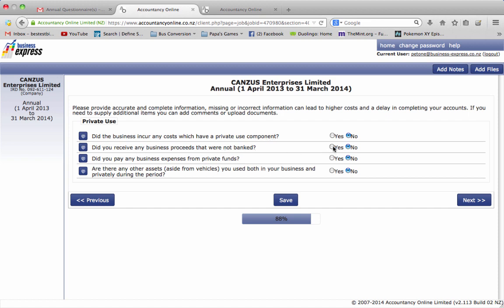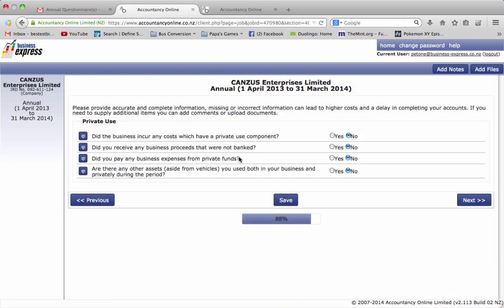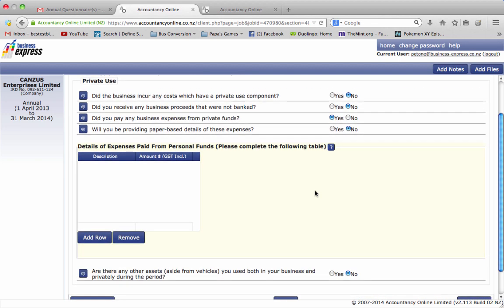Again, if this is the case, you should always bank business proceeds into the business account and then take it out as drawings. But if any items were not banked straight into the business account, then we need to account for that here. Did you pay any business expenses from private funds? Hopefully you've already told us about that, particularly at GST time, but if anything jumps to mind, like, oh, that's right, I paid that GST bill or I paid something else out of my private funds, then click yes, and then say either, yep, I'm going to give you a spreadsheet for that, or no, I'm going to enter it into this screen here.